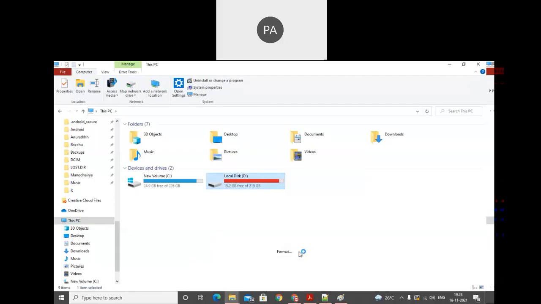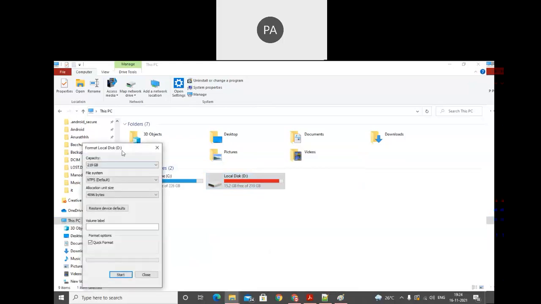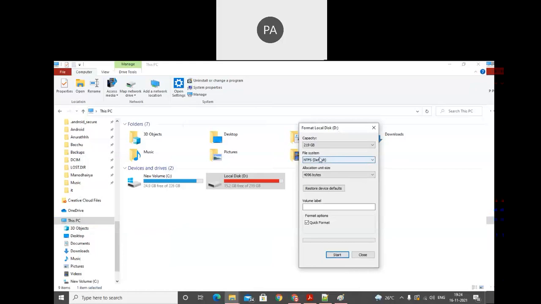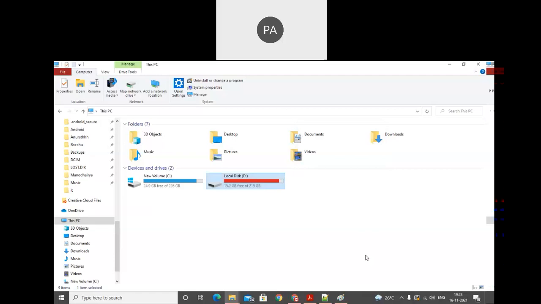and here we have the format option. See, in that it will show the file system. I have a 219 GB SSD, solid state drive. In that I have this option called NTFS, because while installing the operating system I chose NTFS. When we talk about the pen drive, we have two options: NTFS and FAT format. Make a note of that. Similarly, we just need to specify how many ways are available by which we can do the format. It's quite simple.